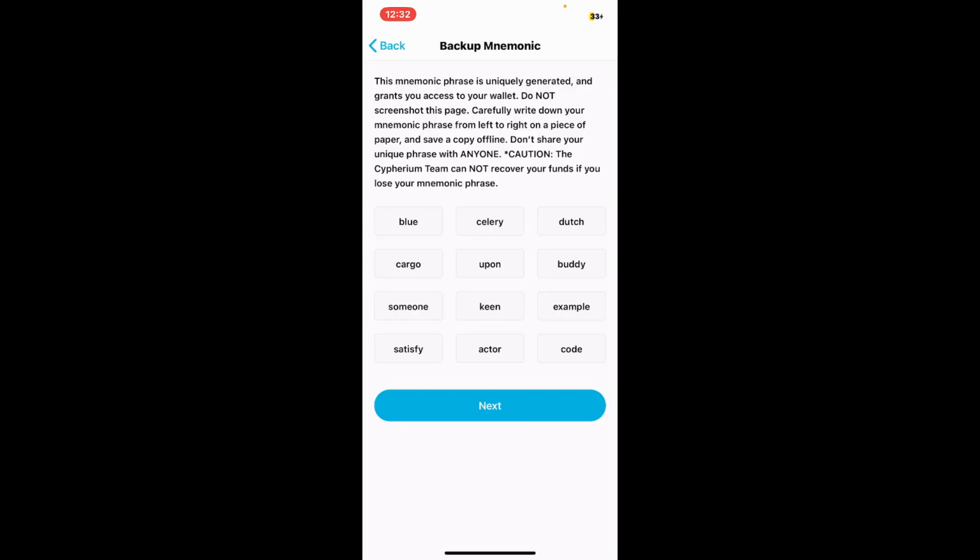Now, you will need to back up your mnemonic phrases. Write down your mnemonic phrases from left to right on a piece of paper and save a copy offline. Don't share your unique phrases with anyone. Once anyone gets hold of your mnemonic phrases, you will not be able to recover your funds if they are stolen, or if you lose your mnemonic phrases, you won't be able to access your wallet again.